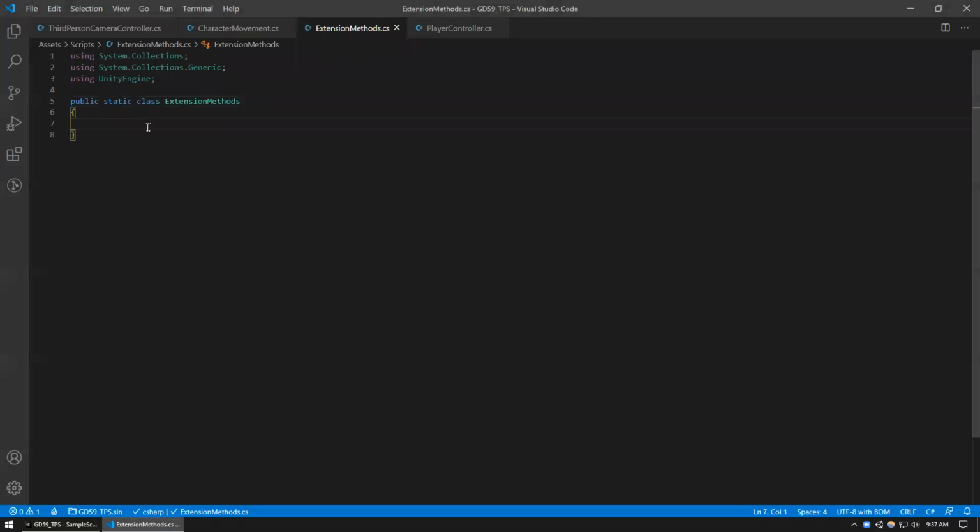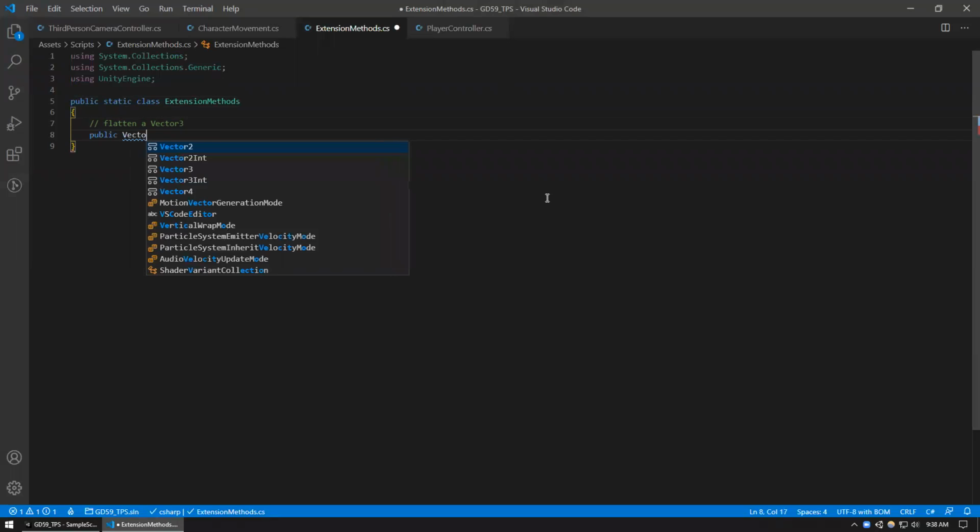And then adding an extension method is really easy. I had a comment here. So this will flatten a vector3. So we're going to write it like this. Public vector3.